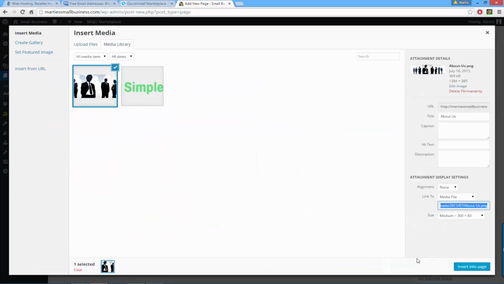It's a little different compared to our logo. This time we have a few different options such as alignment, link to, and size. So alignment is just normal, whether you want it over to the left, in the center, or over to the right. I'm going to center mine. Link to is whether you want it to link to the image itself, which means if someone clicks on the image, it will open the image up in a new window.